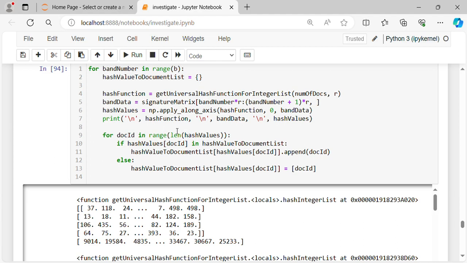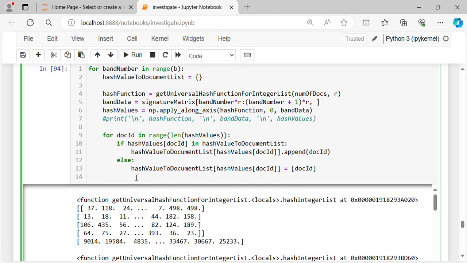Print. So we want to print the hash function, band data and hash values. Let's not print that because we have already done that in the previous step. Let's print this hash value to document list instead. Print hash value to document list.